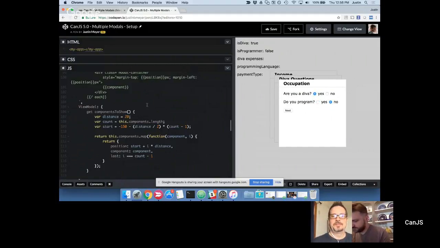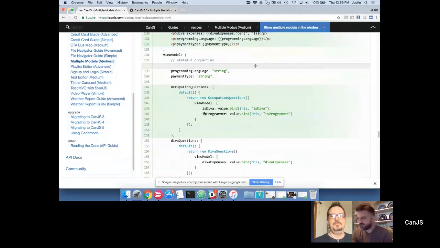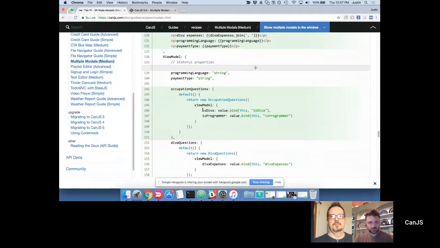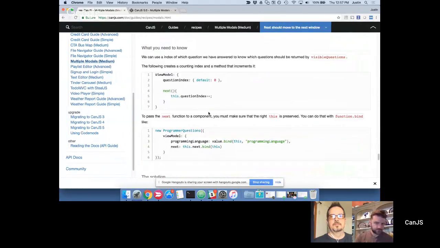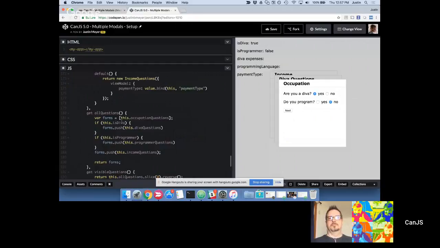So the final thing is just to make it so when we click next, it actually does something. Next step. Okay, so what we need to do is we're going to have an index of how far we've answered, in relationship to the array of all questions. I'm going to have an index that starts at 0, and when I've answered the first question, it's going to be incremented to 1. Then if Diva questions is in that place, that means we should be showing Diva questions. If we move to 1, but neither Diva questions nor programmer questions have been answered, then we're going to want to show income questions.